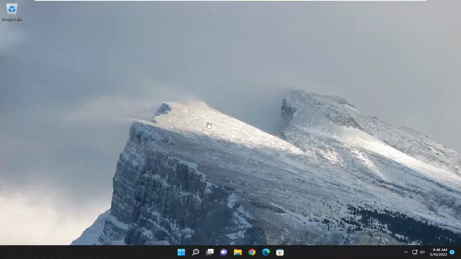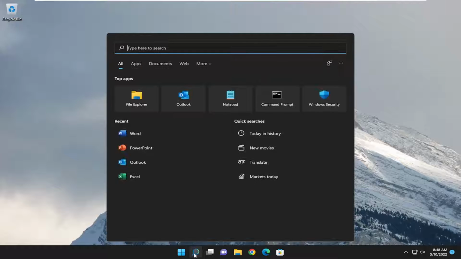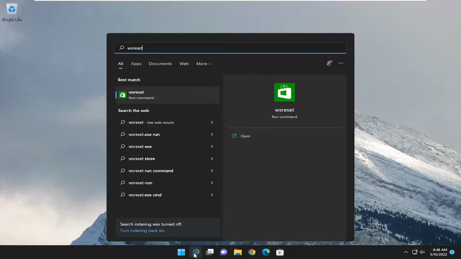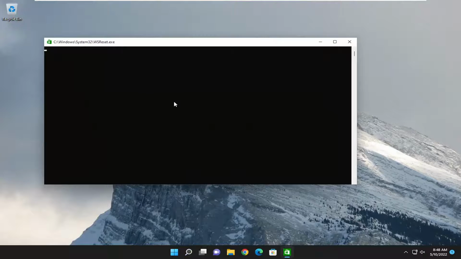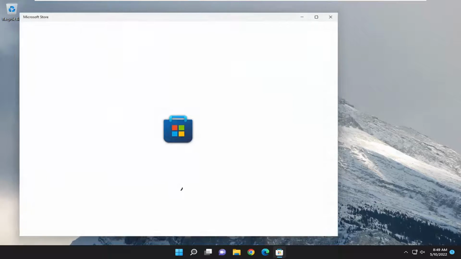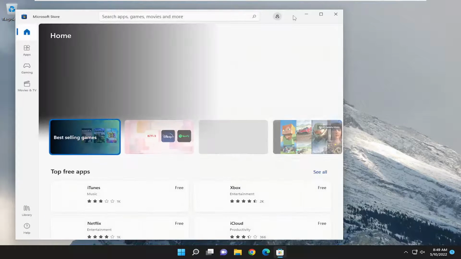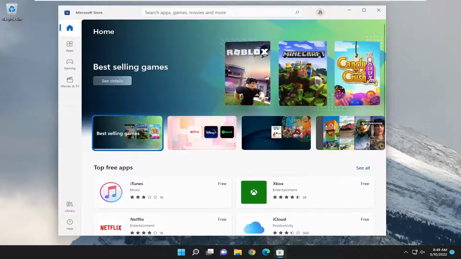So first thing I recommend doing would be to open up the search menu and type in WS Reset. Best match should come back with WS Reset. Go ahead and open that up and give it a moment here. And then hopefully at this point you should be good to go if you attempt to open up the Insider Hub once again.